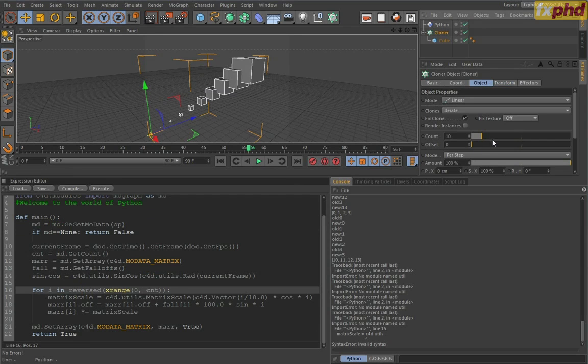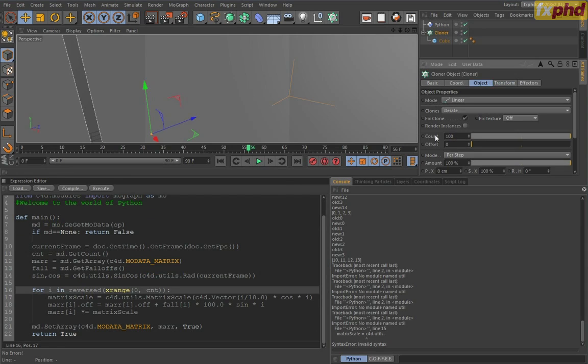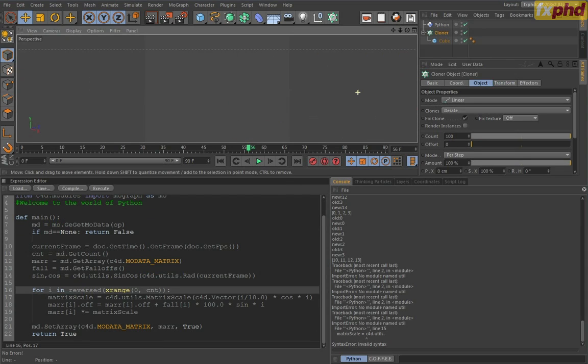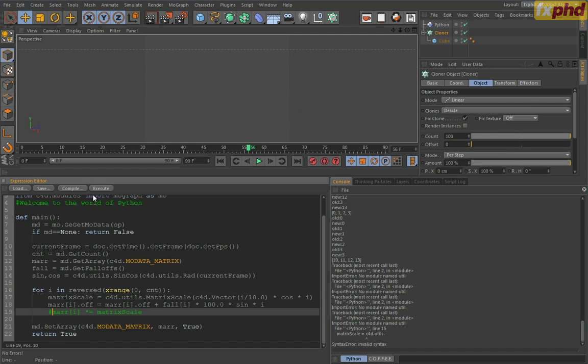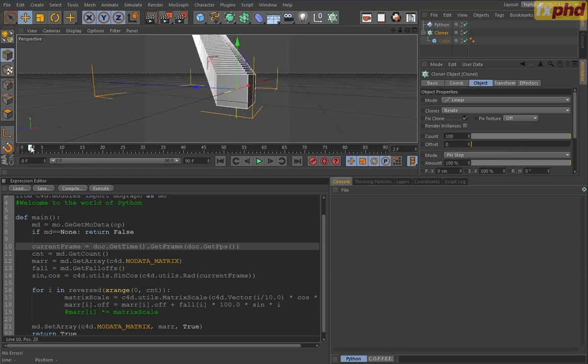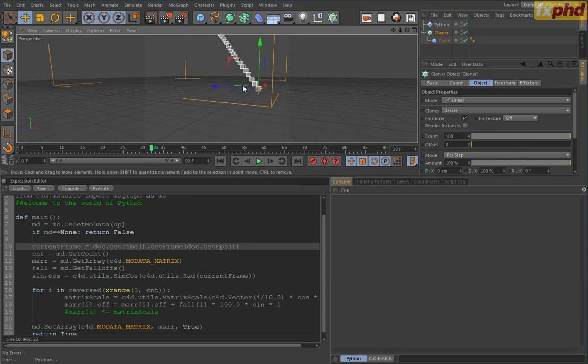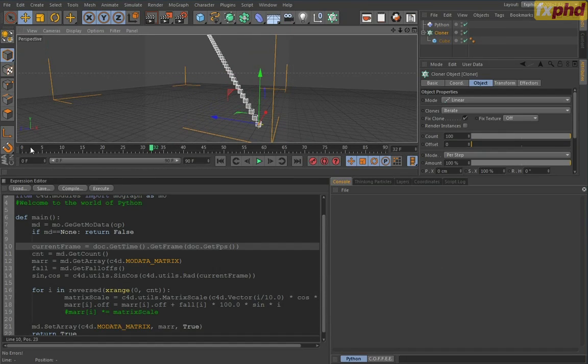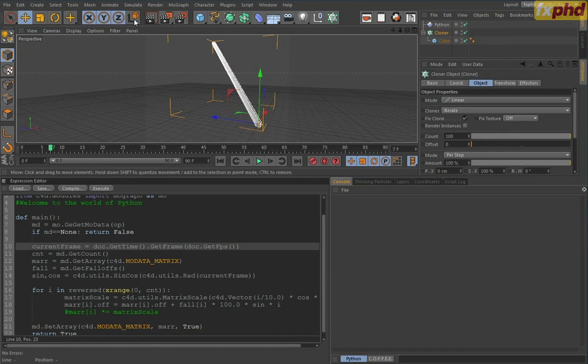we have a cloner of not 10 but 100 steps. Whoa, that's getting massive. That's because of our scale here. Let's turn that off for a moment. So now we have plenty of them. And of course, it's a bit boring to just watch 100 of these cubes all in a row.